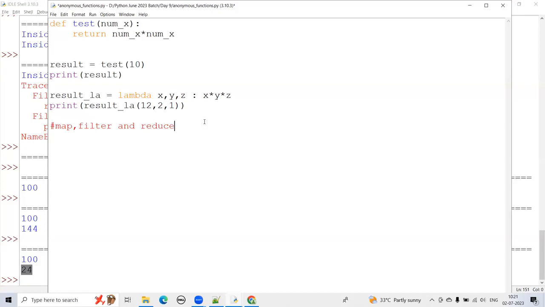Okay, so now we are going to see the use of map, filter, and reduce. We'll see reduce when we study modules. Let's see this map and filter, okay guys. So let's say we have a list of names.